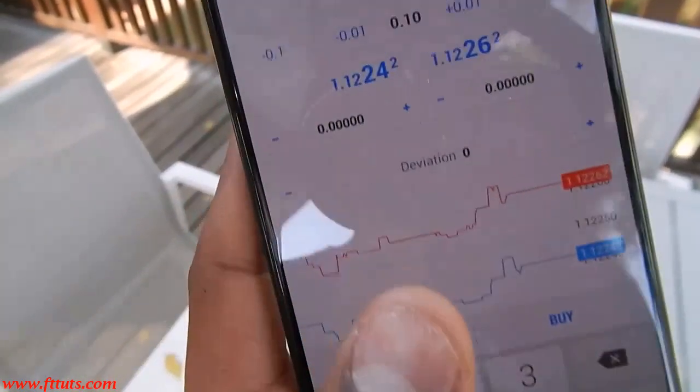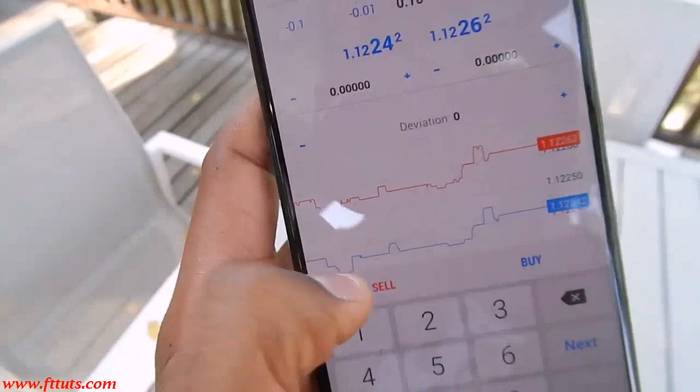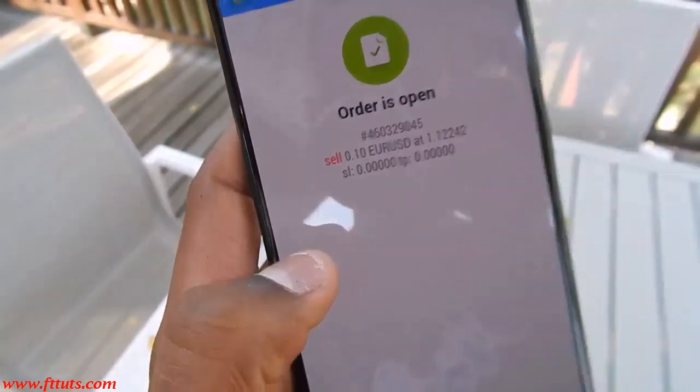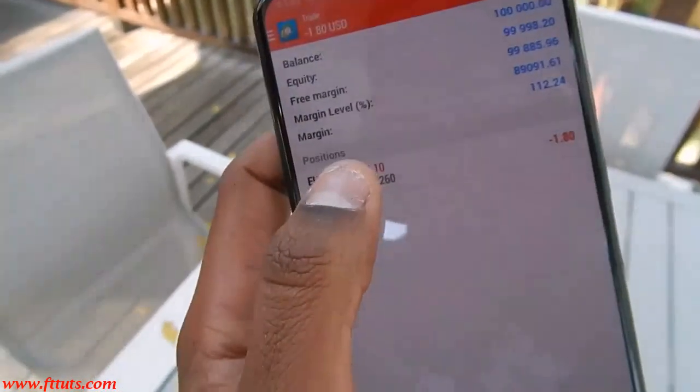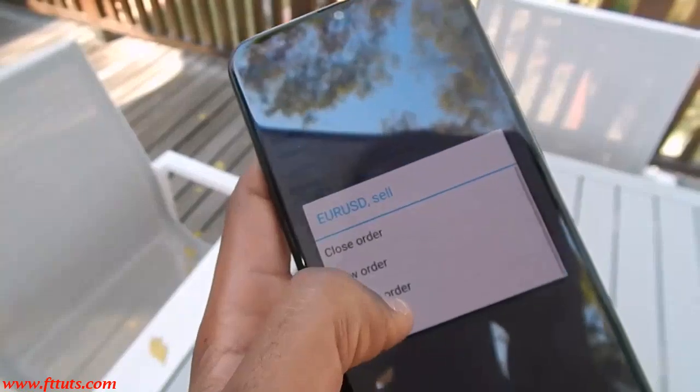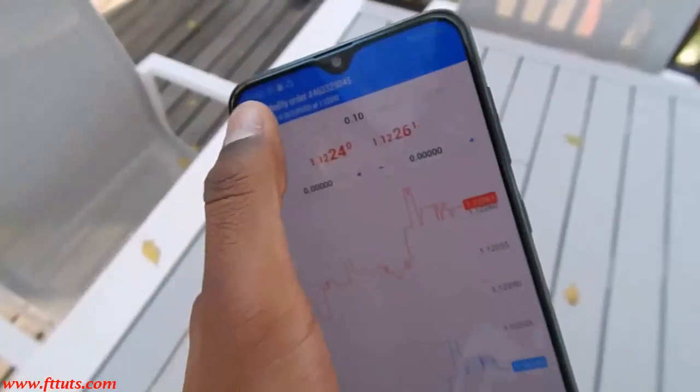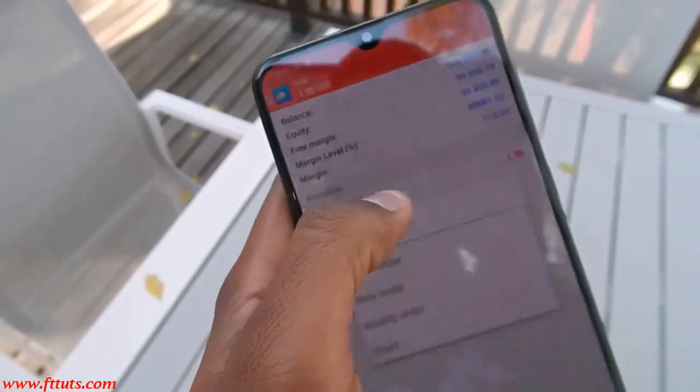Okay, 0.10. So let's say now you sell this trade, your order is placed, and you can simply see that your order is now running here. Okay, your trade is now placed. So to insert your stop loss, you can simply go back to the chart. Okay, sorry, I pressed that. You can simply go back to the chart.